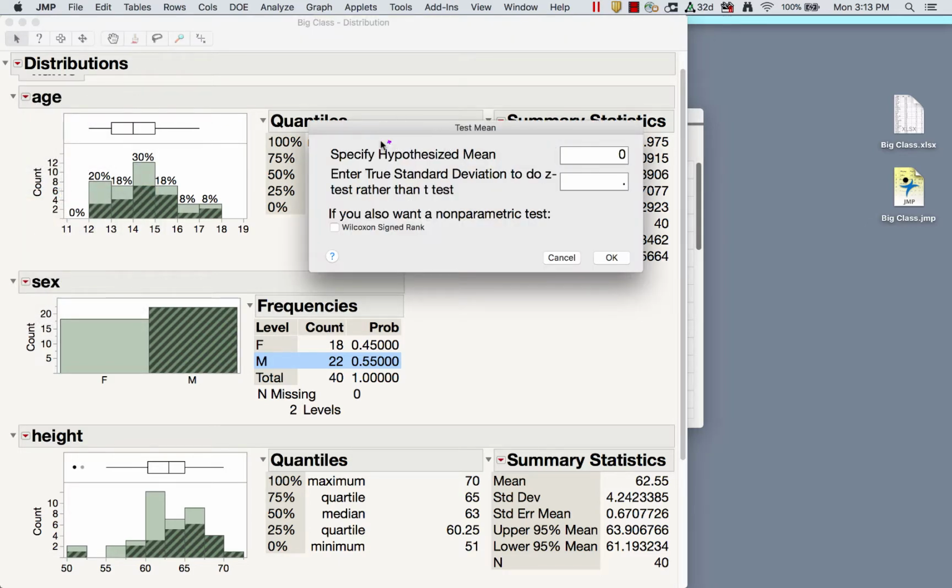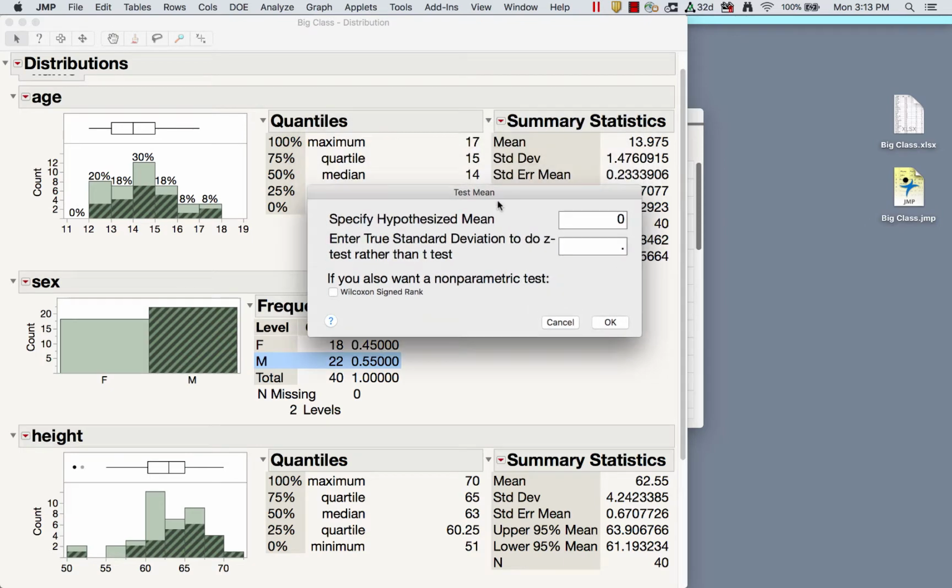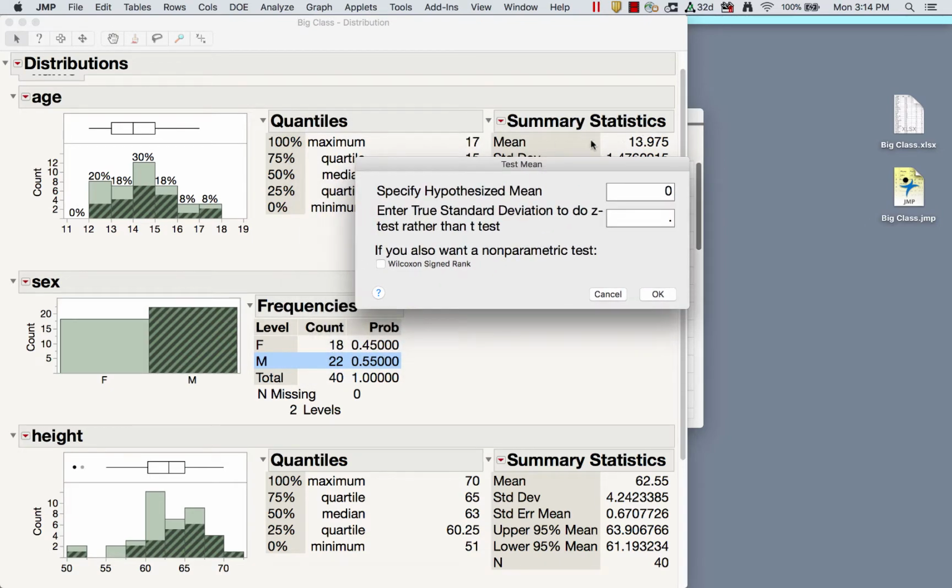If I want to now do a test of one mean, I choose the test mean option. And now I get prompted to specify a hypothesized mean. So this is my null hypothesis, my mu naught. So in these data, I'll wiggle this down and we can see that the sample mean was just about 14. So the sample mean age is 14. So let's hypothesize that the average age of the students in this population is 14.5. So we're going to say that's our mu naught.